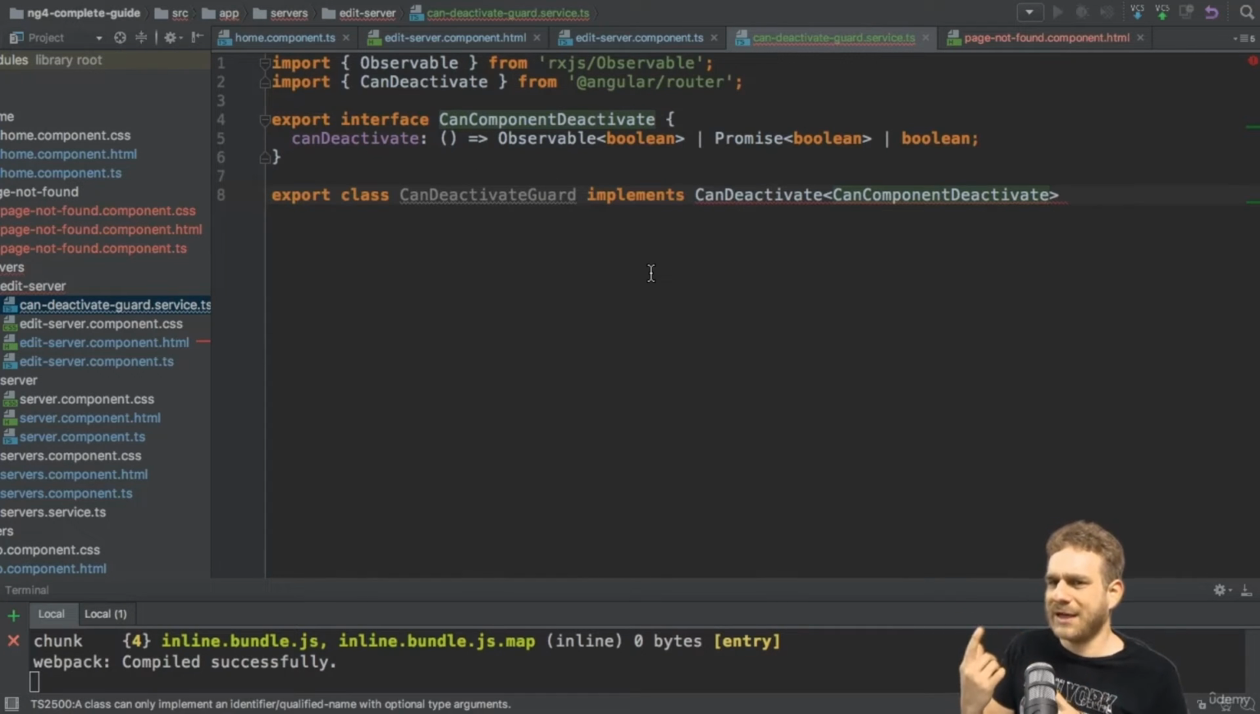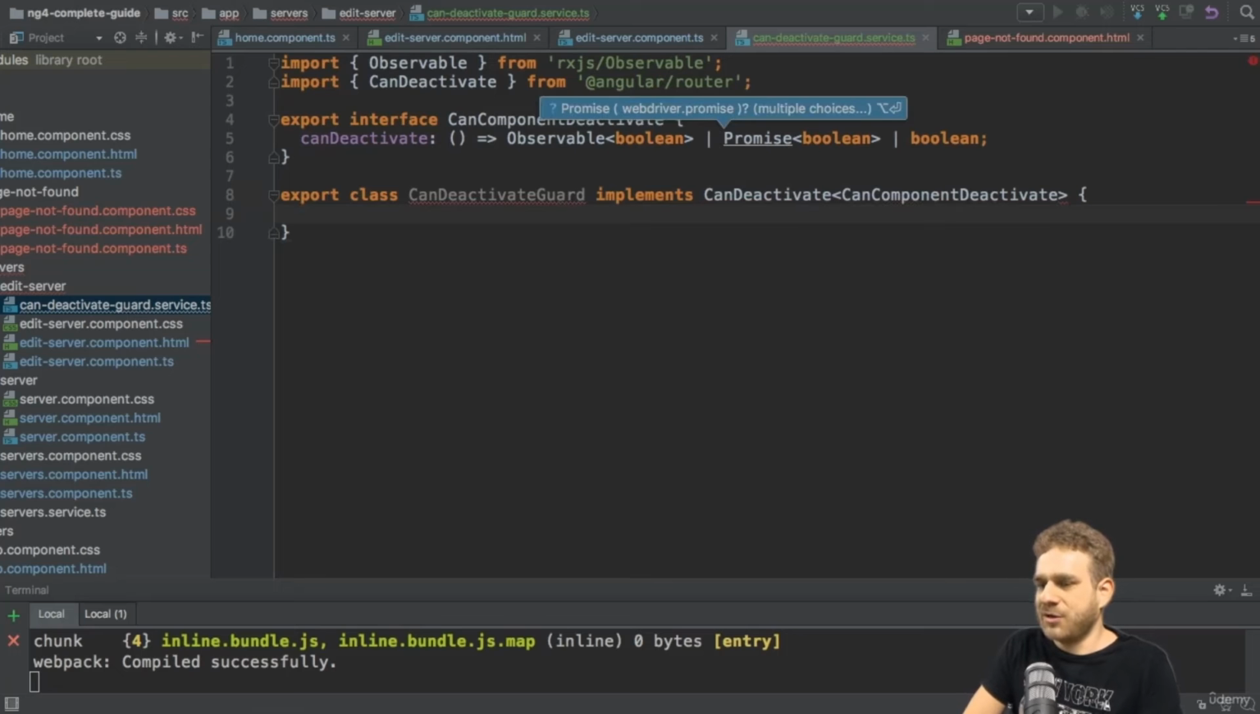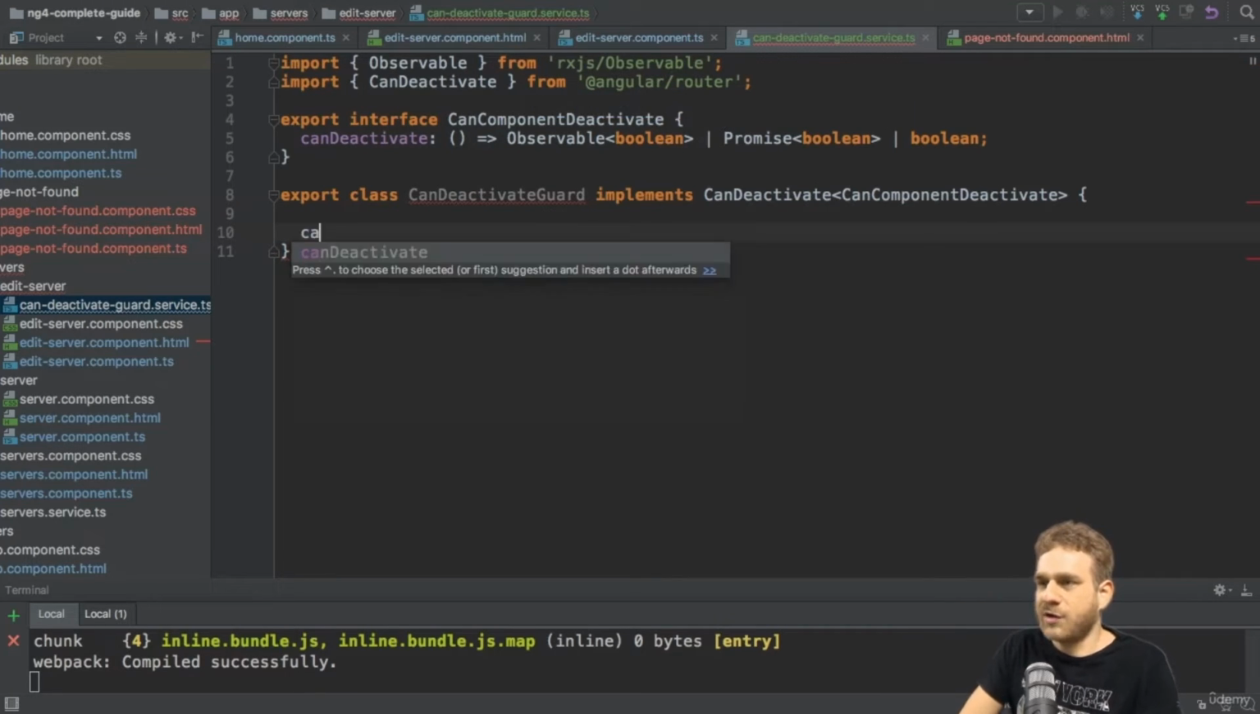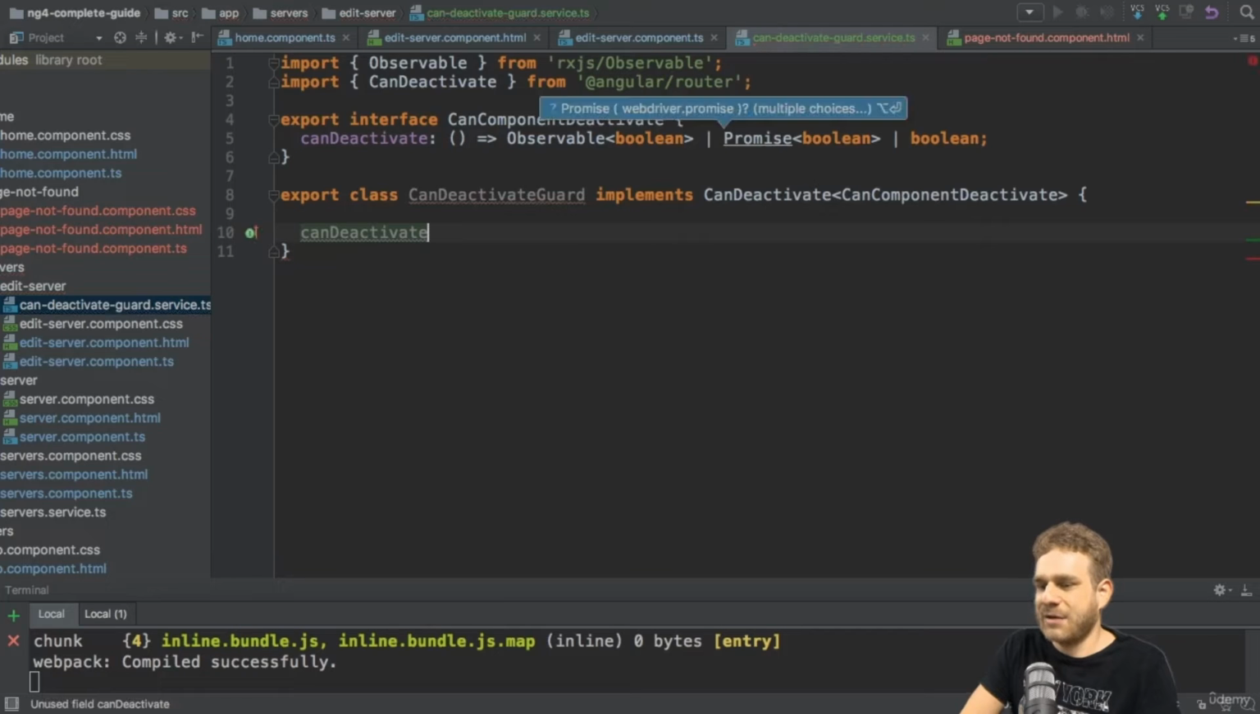Might sound complicated, but this is the setup which will make sure that we later can easily connect a component to our can deactivate guard here. So for now, let's just go with that piece of information. And now this class here, this guard, will also need to have a can deactivate method.